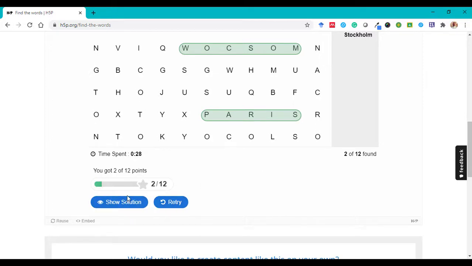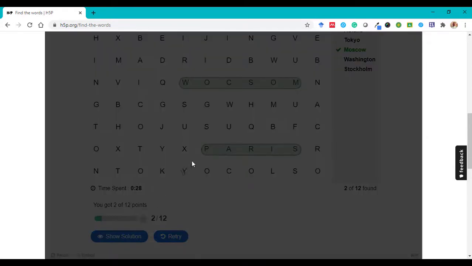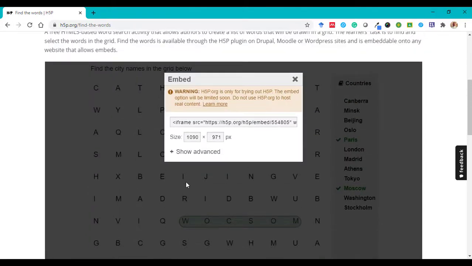After creating the activity, you can click embed and then you will get the HTML code for this activity. You can copy the code from here and paste it on your website.